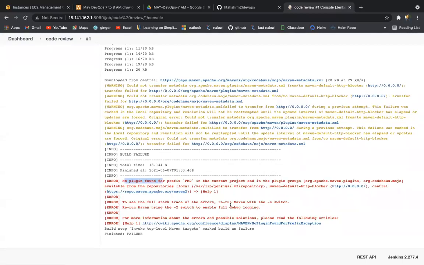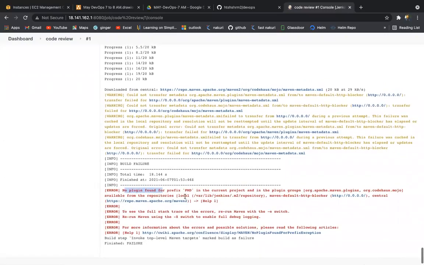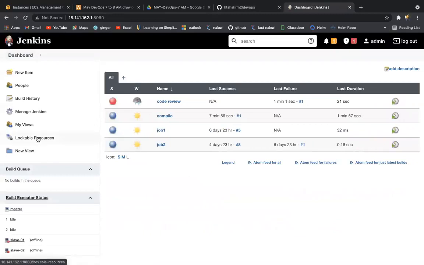Let's see the first stack. Okay, so it is telling that there is no plugin. Oh, okay, got it. What it is telling is that the PMD plugin is not available. You just go back to the front dashboard. I think the plugin goal is also wrong.